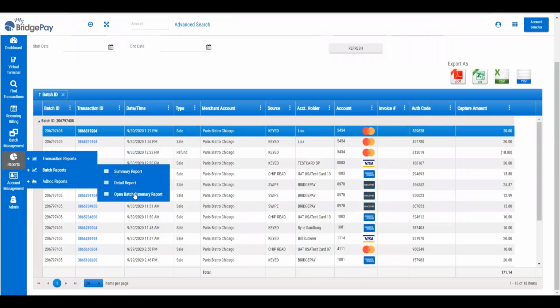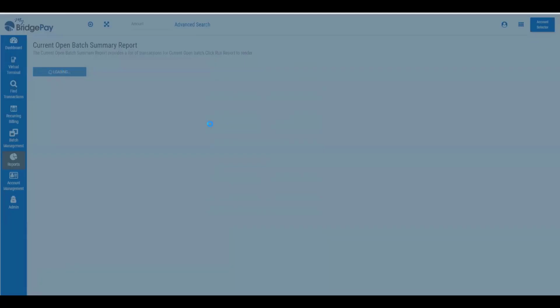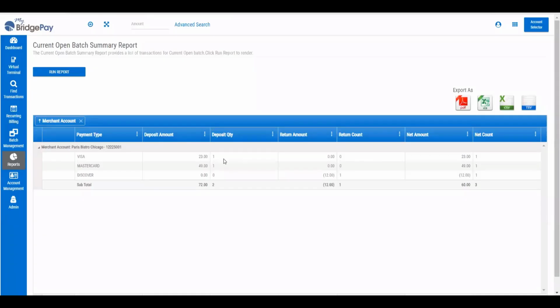The last batch report is the Open Batch Summary Report. Just click Run Report. And for any open, unsettled batch, you'll see the transaction details. So here I have a Visa, MasterCard, and Discover Card transaction in my open batch. This just gives you a summary view of what your batch might look like pre-settlement.